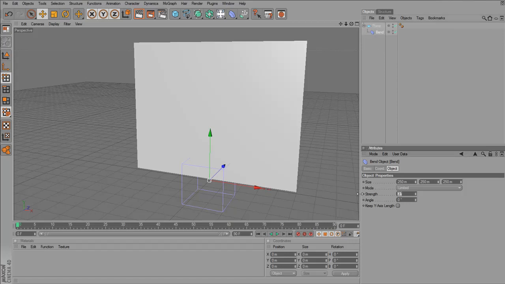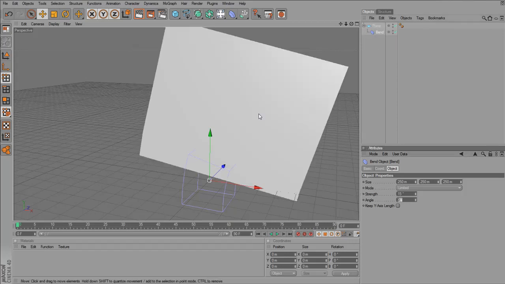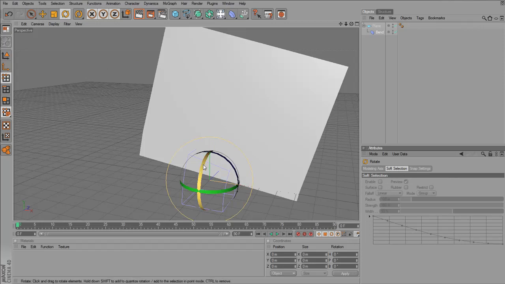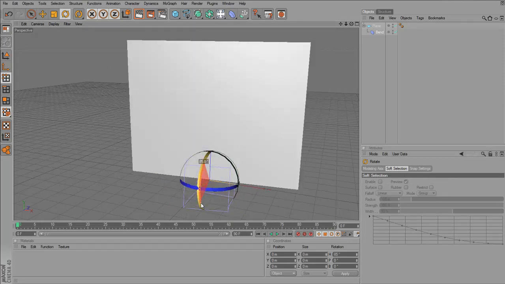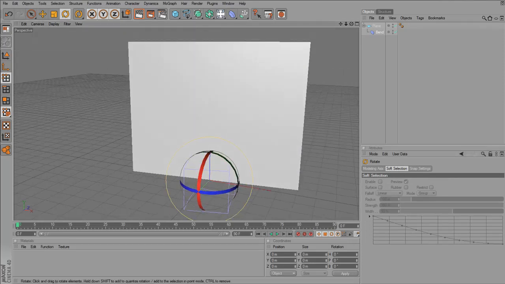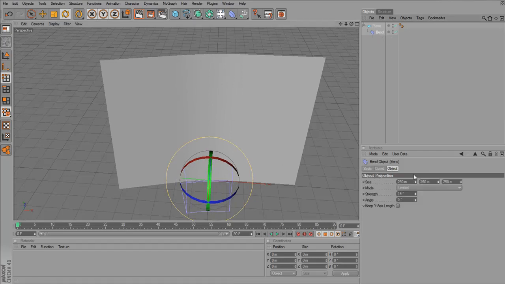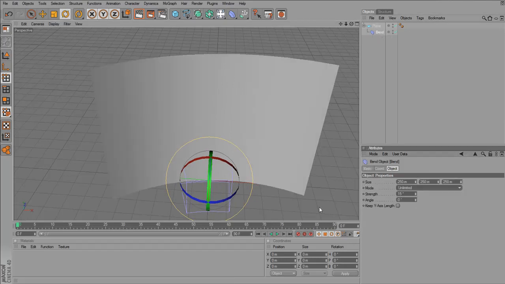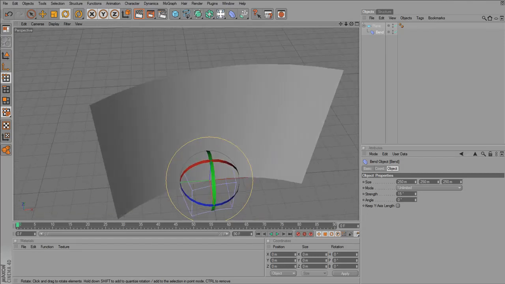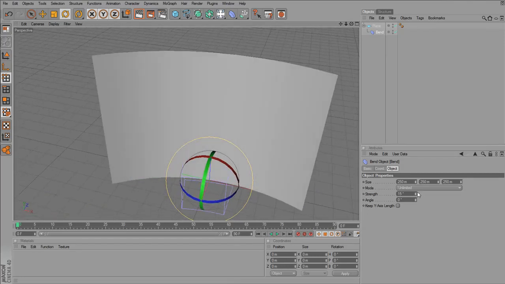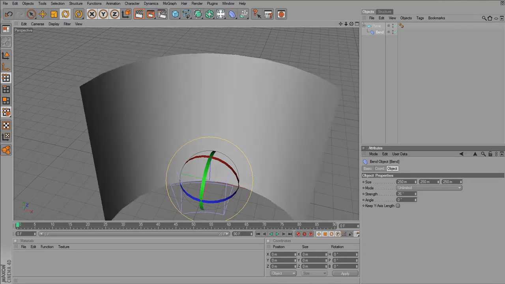So I'm gonna set the strength to 15 for now, just to see what's happening. And as we can see, it's bending our box in the wrong direction. So again, we need to rotate the deformer by 90 degrees here, and then 90 degrees this way, and also change its mode into unlimited. And right now you can already see that we're creating a nice curved line that we can very easily adjust into whichever direction we want.